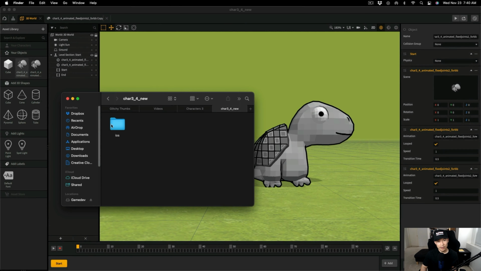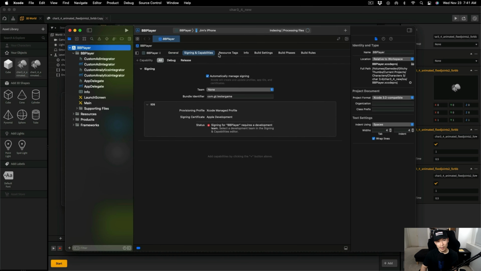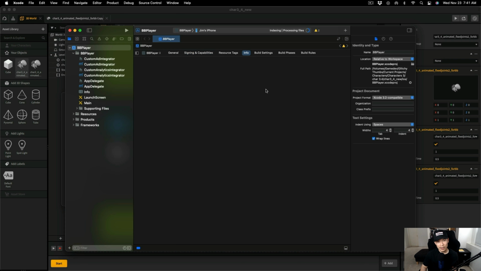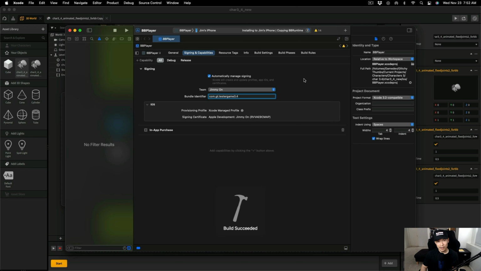This is our Xcode project. Open it in Xcode, click General, Signing and Capabilities, select my team, increment the bundle ID here in Xcode. I put 3.4. Under bundle display name, just put character 3.4. I run this to my device.